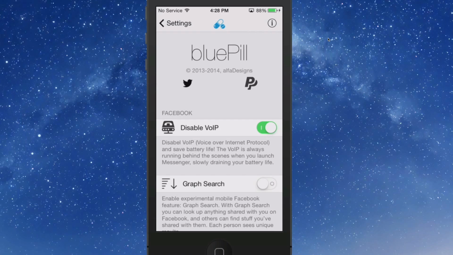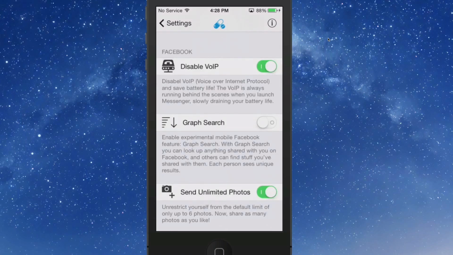It states that this is always running in the background. I really didn't know this, and it drains your battery power. This little toggle switch will turn that off and prevent your battery from being depleted so fast.